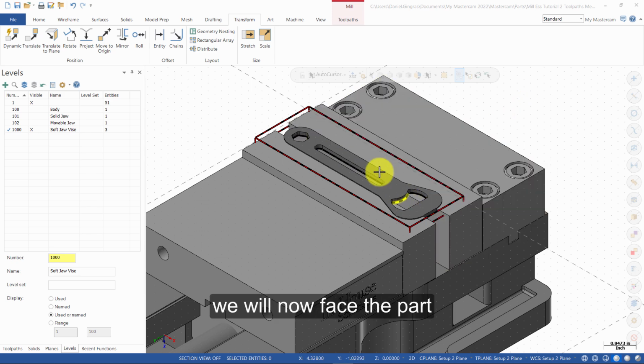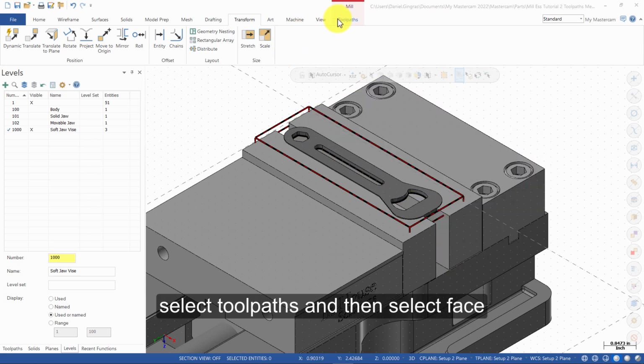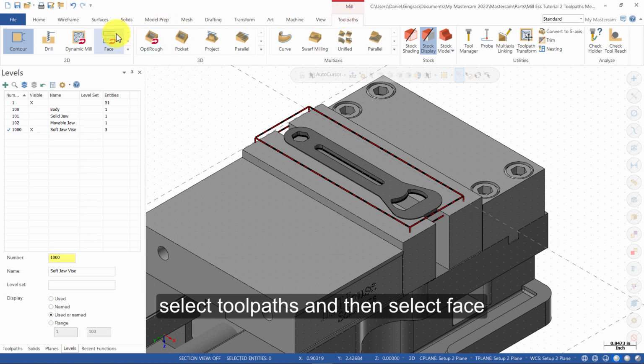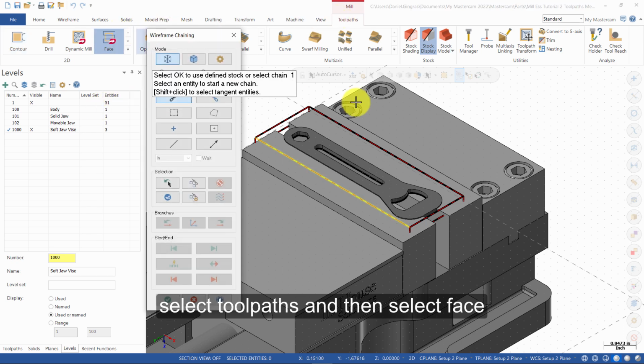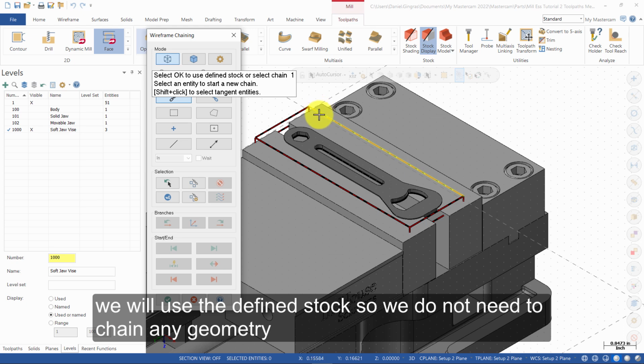We will now face the part. Select Toolpaths, and then select Face. We will use the defined stock, so we do not need to chain any geometry. Press OK.